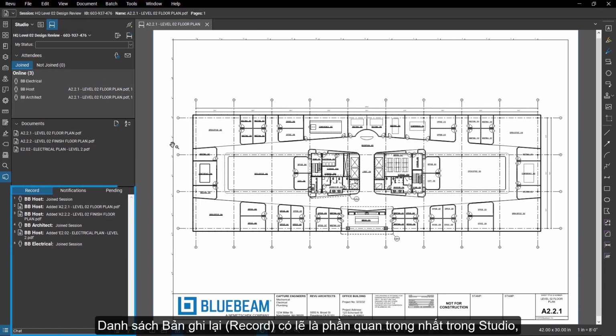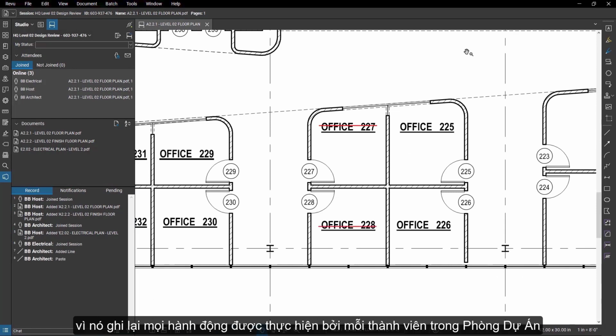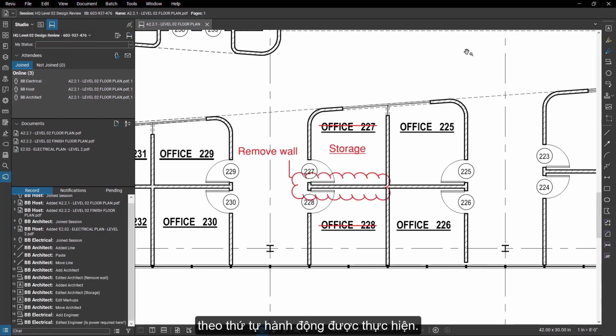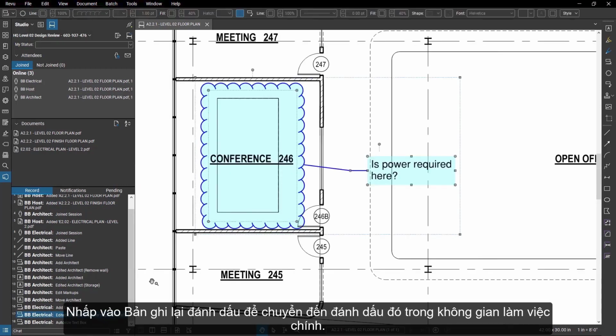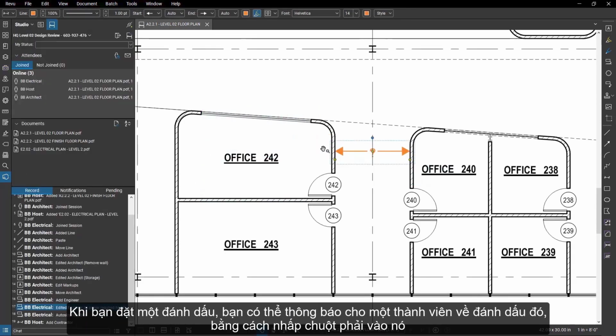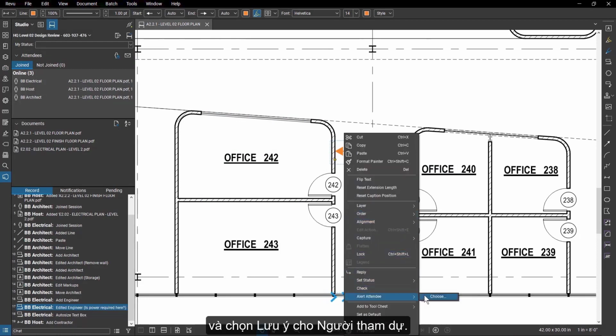The Records list is probably the most important section in the panel, as it documents every action done by each member in the session, in the order the action is taken. Click on a markup record to jump to that markup in the main workspace. When you place a markup, you can alert a member to the markup by right-clicking it and selecting Alert Attendee.